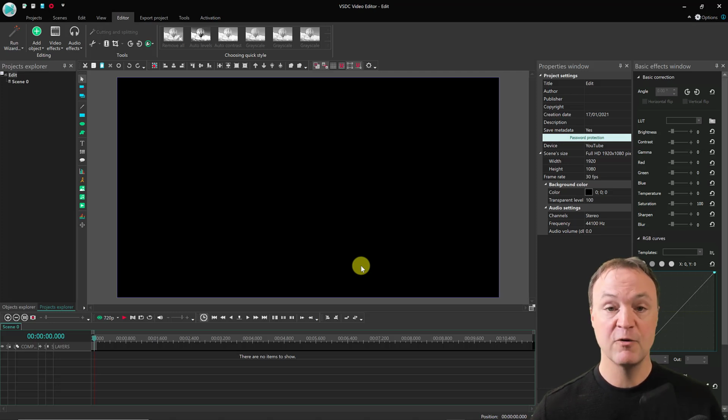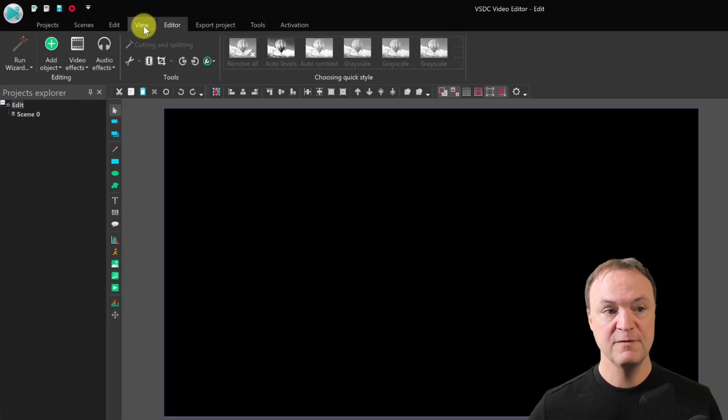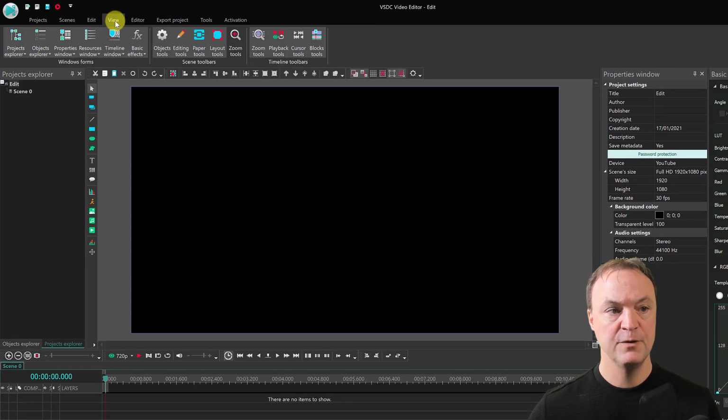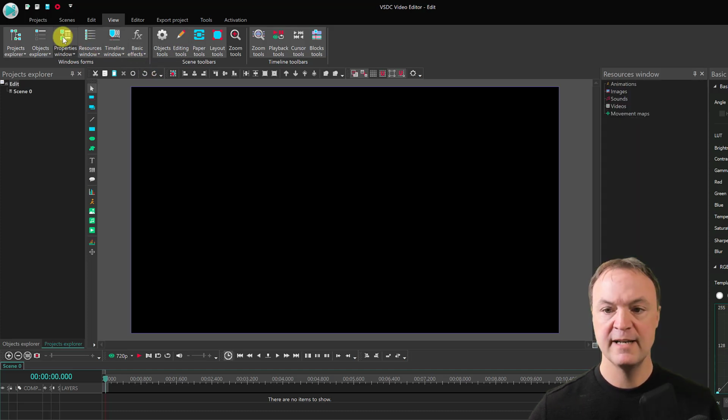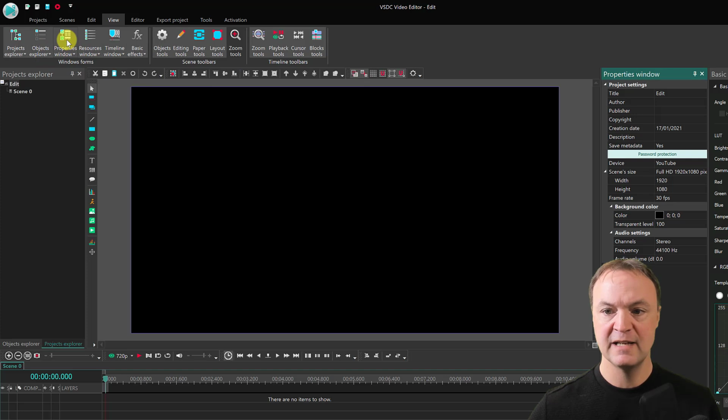Just some things before I start bringing media in, I just wanted to point out in here. Notice that we have some property windows open on the right hand side over here. If you go up to view, right now it's on the editor tab, but if you go over to view, this is where you turn them on or off. If I mention a certain property window, if I click on it, you can see how it changes and it opens up. So if you don't see a property window that you're looking for, look under view and just select it.